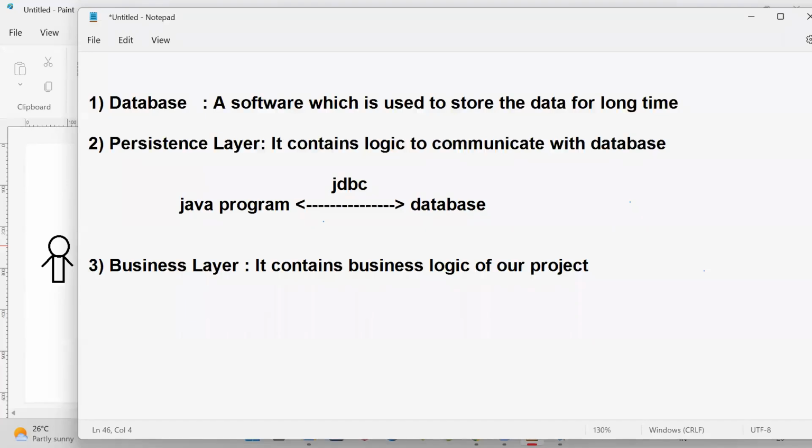Any example for business logic? Any example? Any example on the business logic? Sorry? Right. Business logic can be anything.